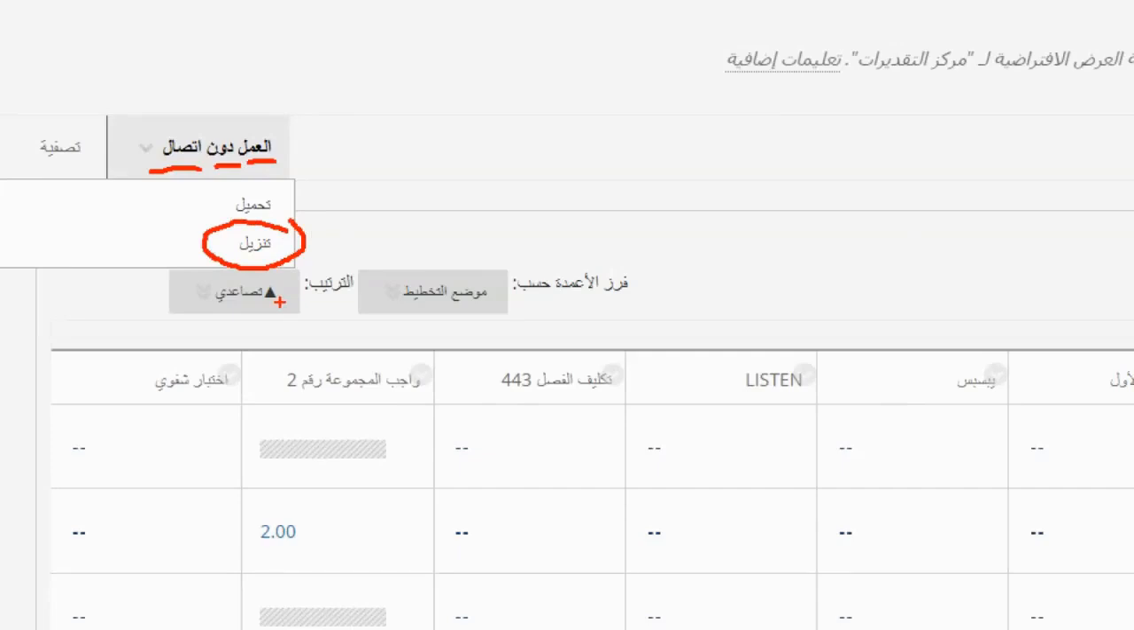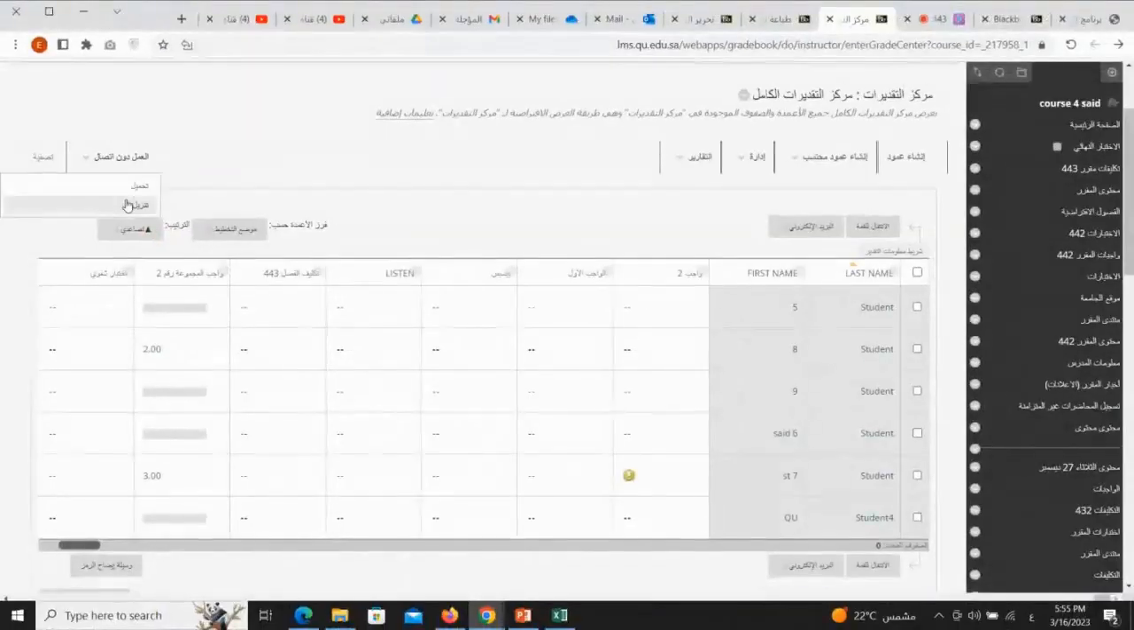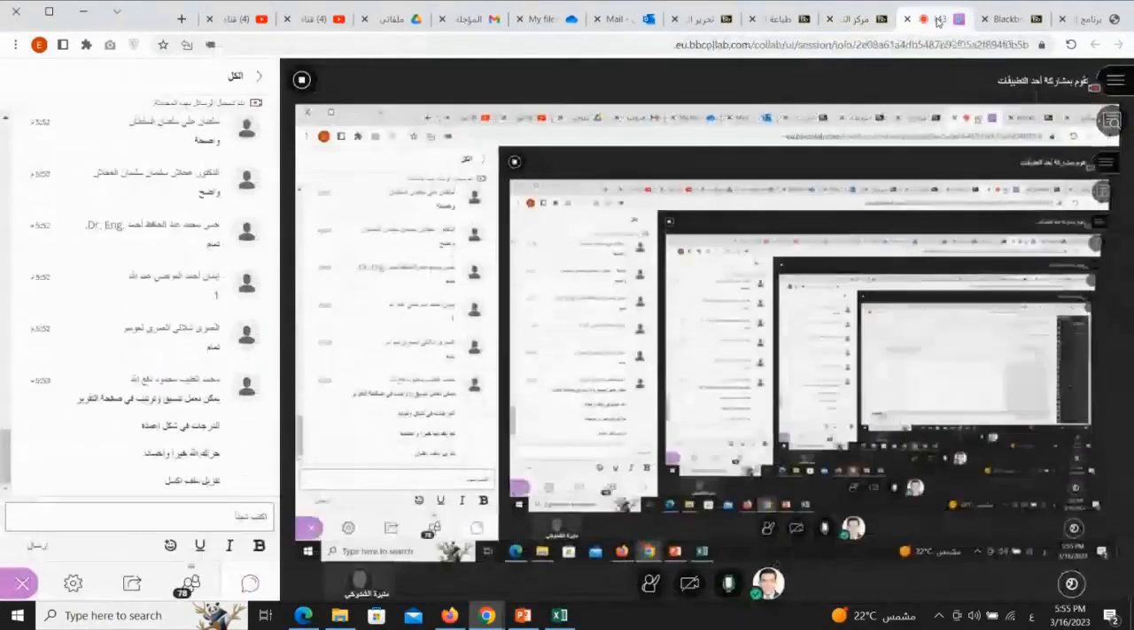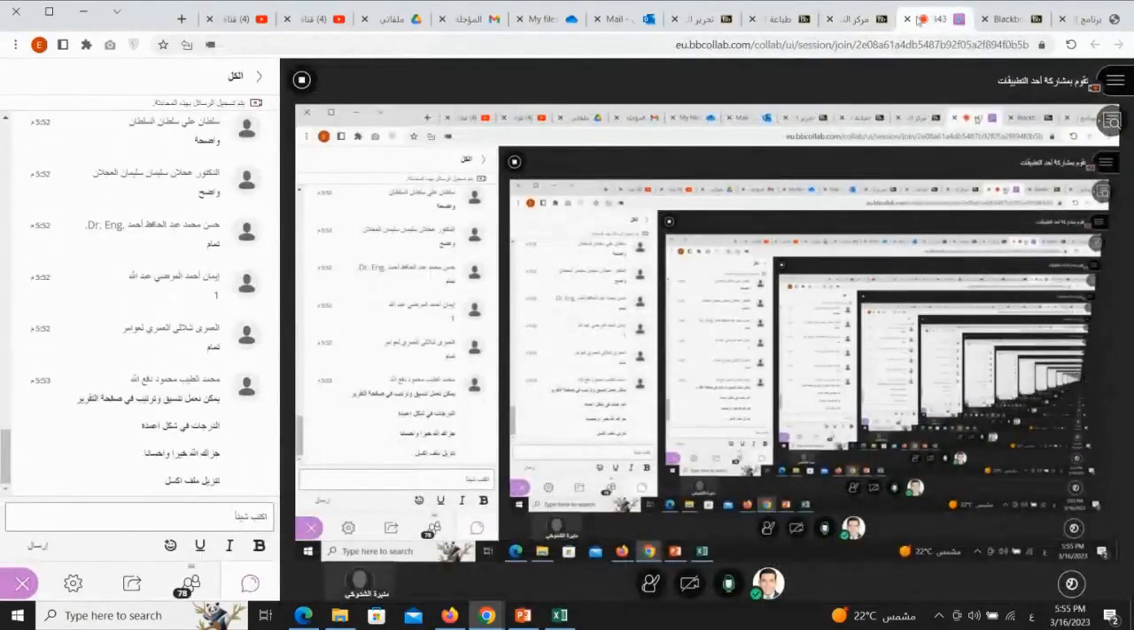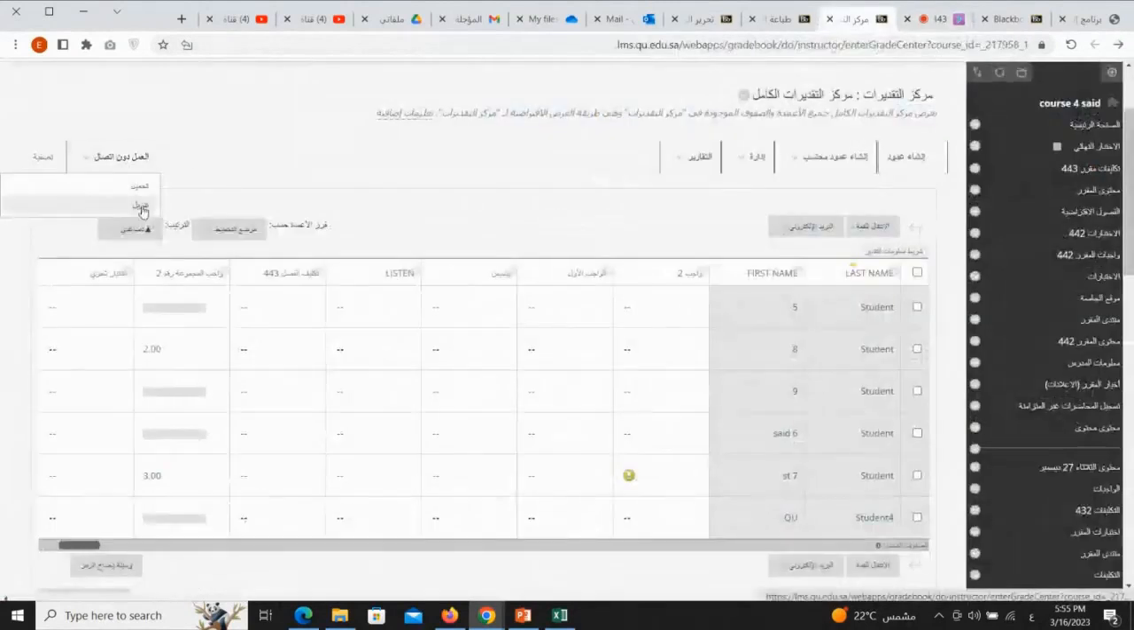Offline work, and you will download a complete Excel file, an Excel file in the format you need, with the students, the columns, and the grades, just in the form of an Excel file. Yes, it was an Excel file, and then you would go ahead and download it.